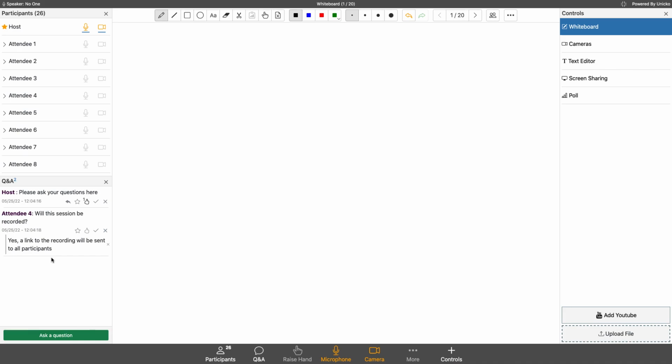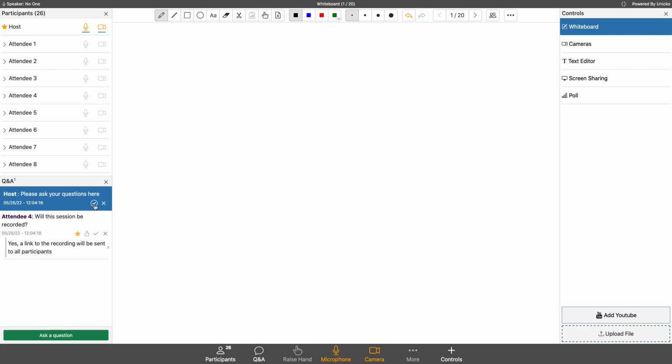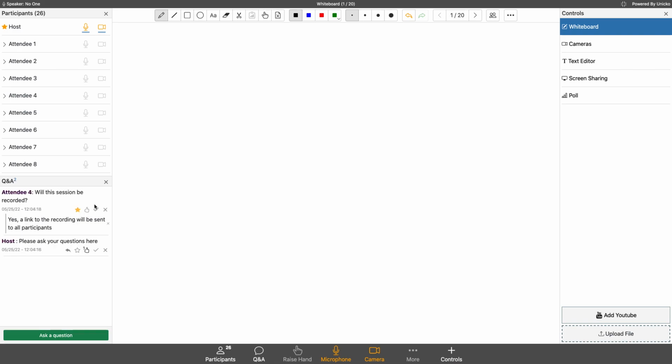If you want to mark a question as important, click on the star. The question will then be moved to the top of the Q&A. To put focus on a question while answering it, highlight it by clicking the check mark. If you click the check mark again, the question will be moved back to the Q&A.